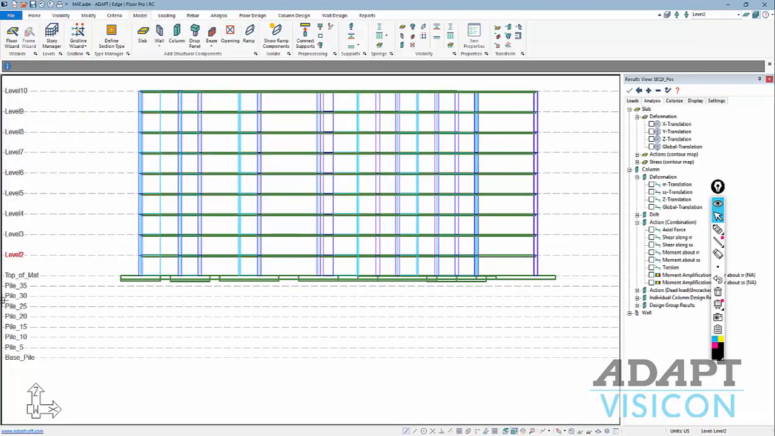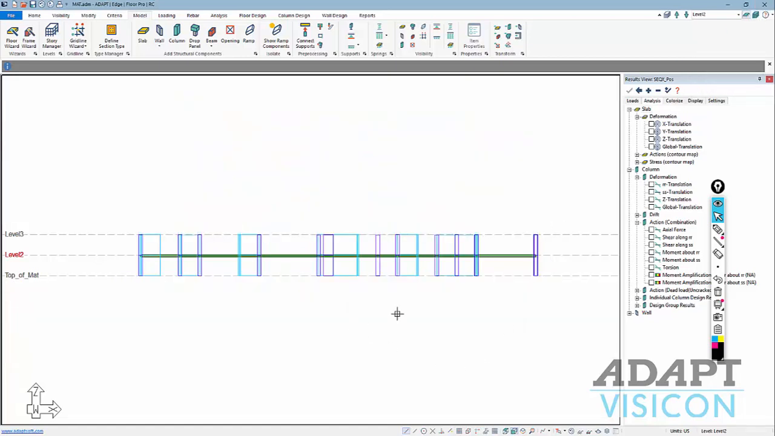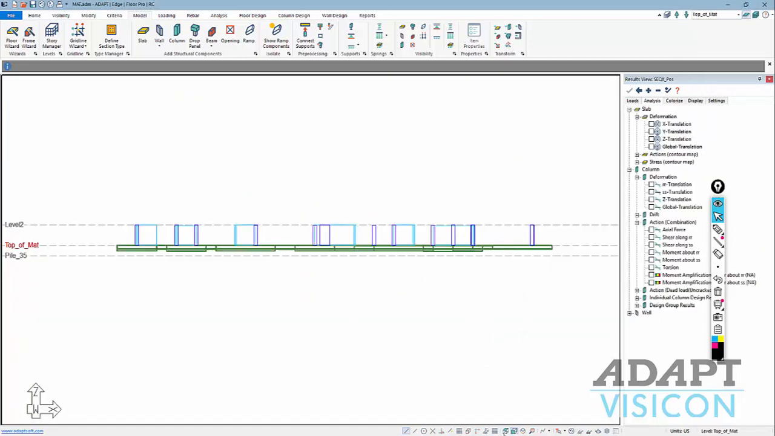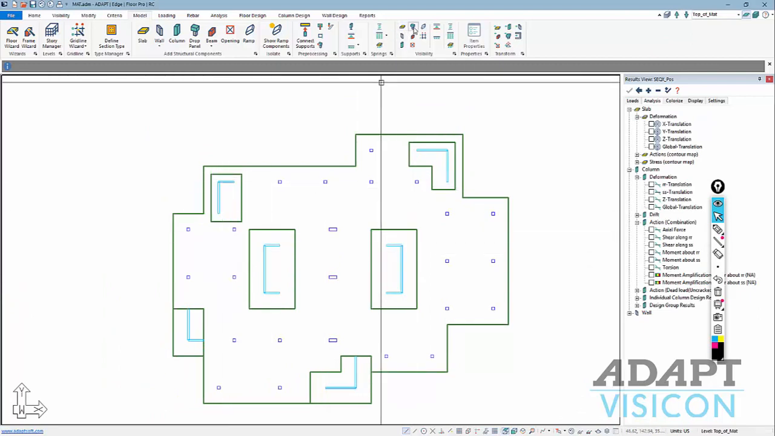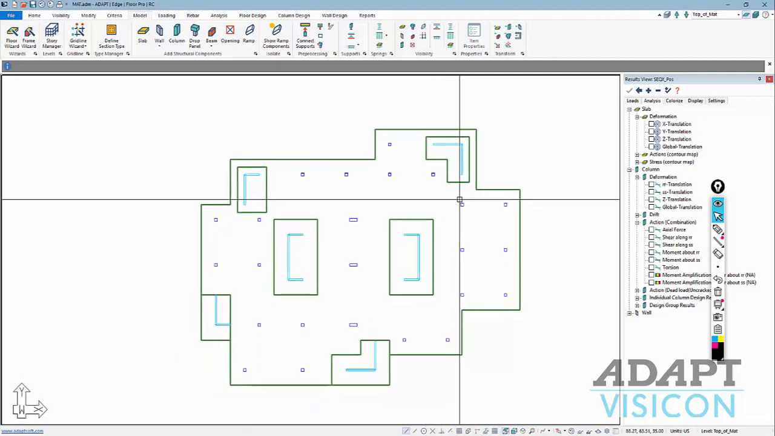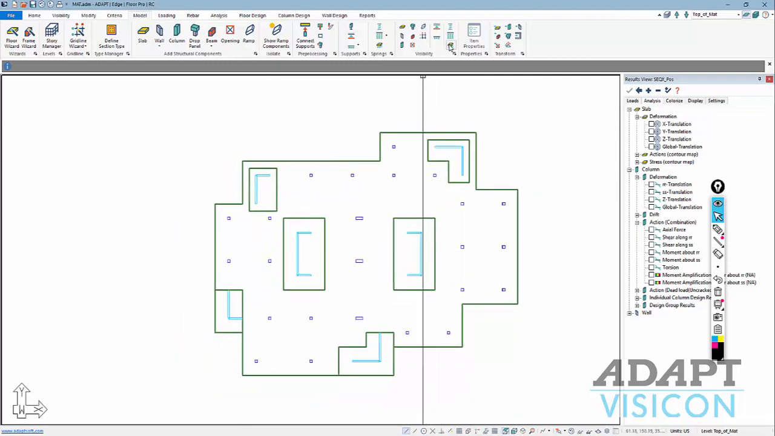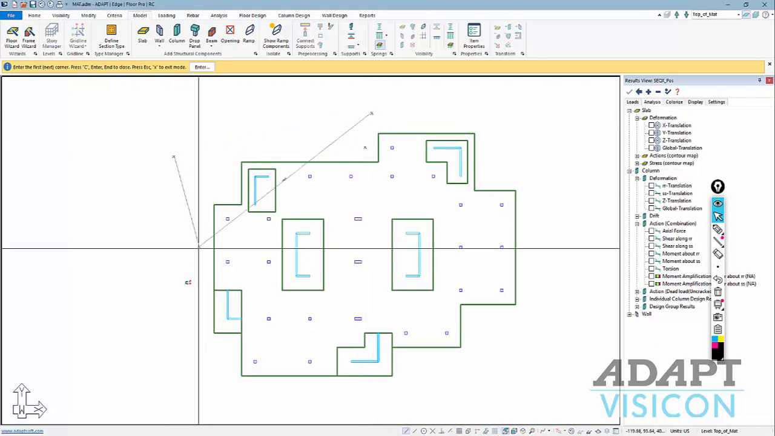Okay, we have a mat at top of mat level. Everything below this is ignored at this point. So at this level, I still need to support a structure somehow. So I could, again, go back in and put in, rather than model the piles, I could just put in point springs. Here I'm just going to model this as a compression spring. So now this just becomes a mat structure, and we'll go ahead and just add a spring.